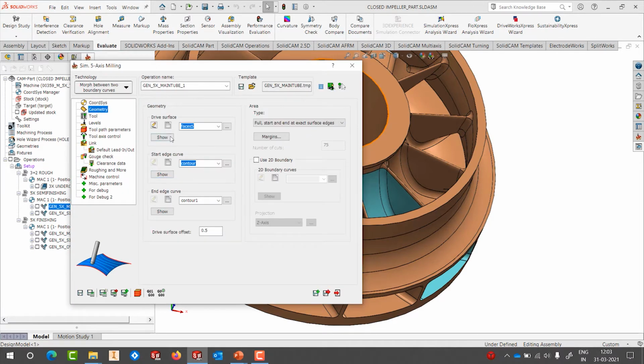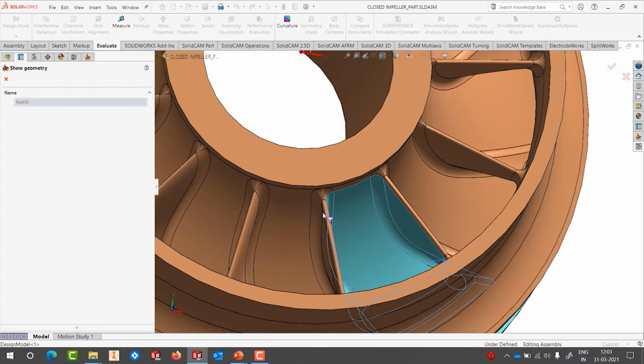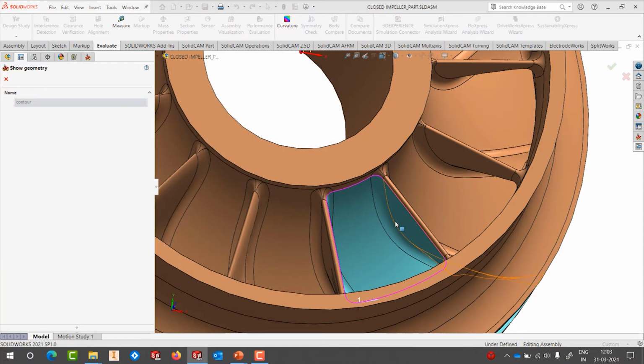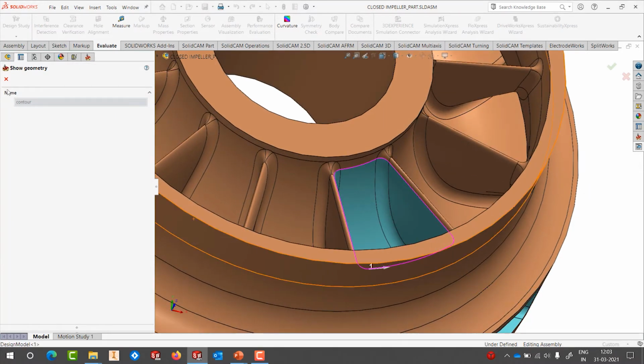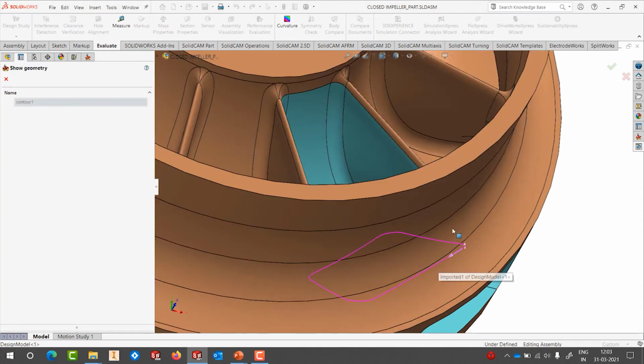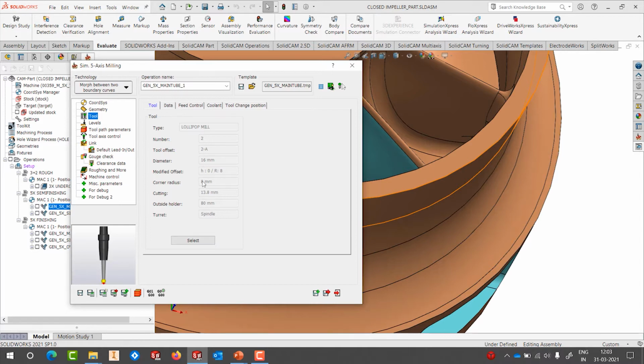So if I look at the surfaces to be machined, you can see these are the surfaces that we are going to machine, the cyan colored one, and then I have got the upper curve as my start curve, and then the curve at the bottom as my end curve for machining. I'm using a tool of diameter 16.